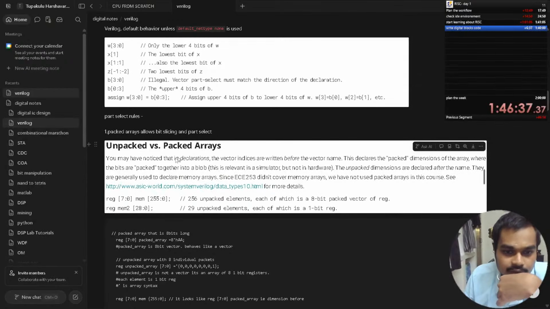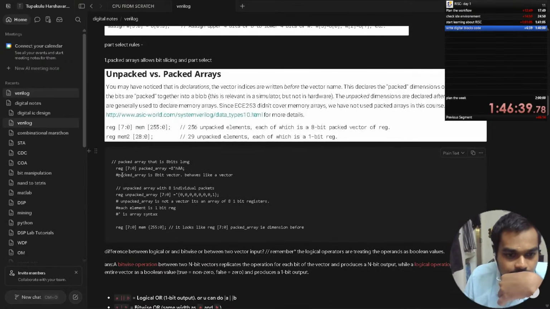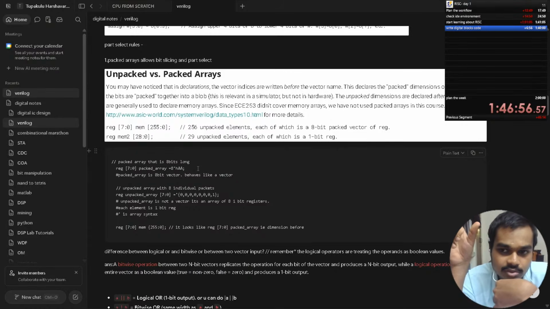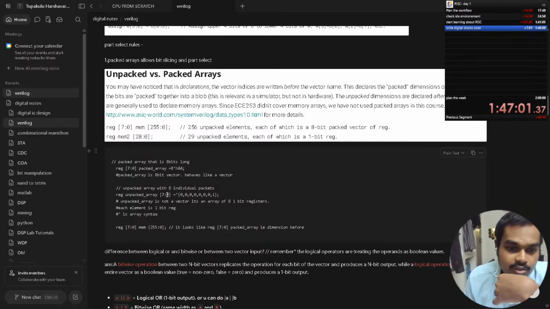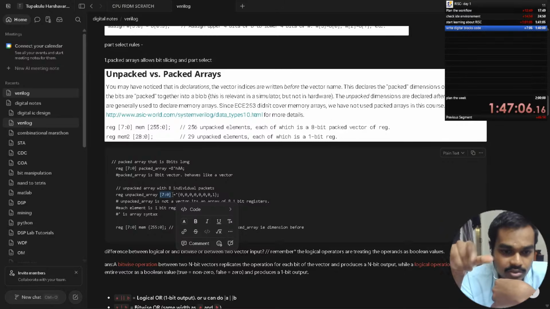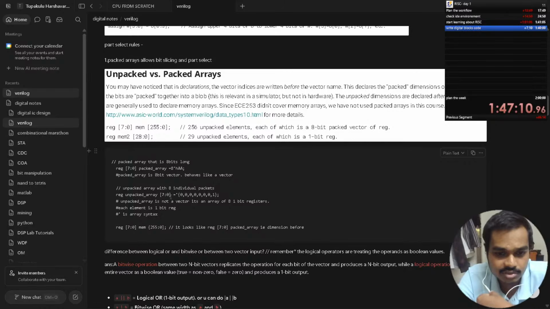And factor is 70 factor array. Okay. So the one defined when you define the dimensions before the name, it becomes a packed array. That means you have this many set of 8-bit vectors basically. And if you define the dimensions after the name, it means you have individual packets, 8 individual packets of certain vectors, one-bit vectors in this case.